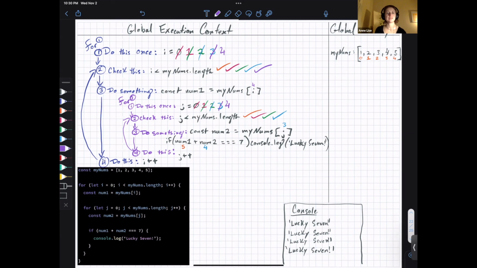So j has the value of 4. j is less than the length of my nums. So then we would assign the constant num2 to the value of my nums at index 4, which is 5. So then our conditional would be 5 plus 5, which is 10, not strictly equal to 7. So that doesn't evaluate. And then we would increment j by 1.